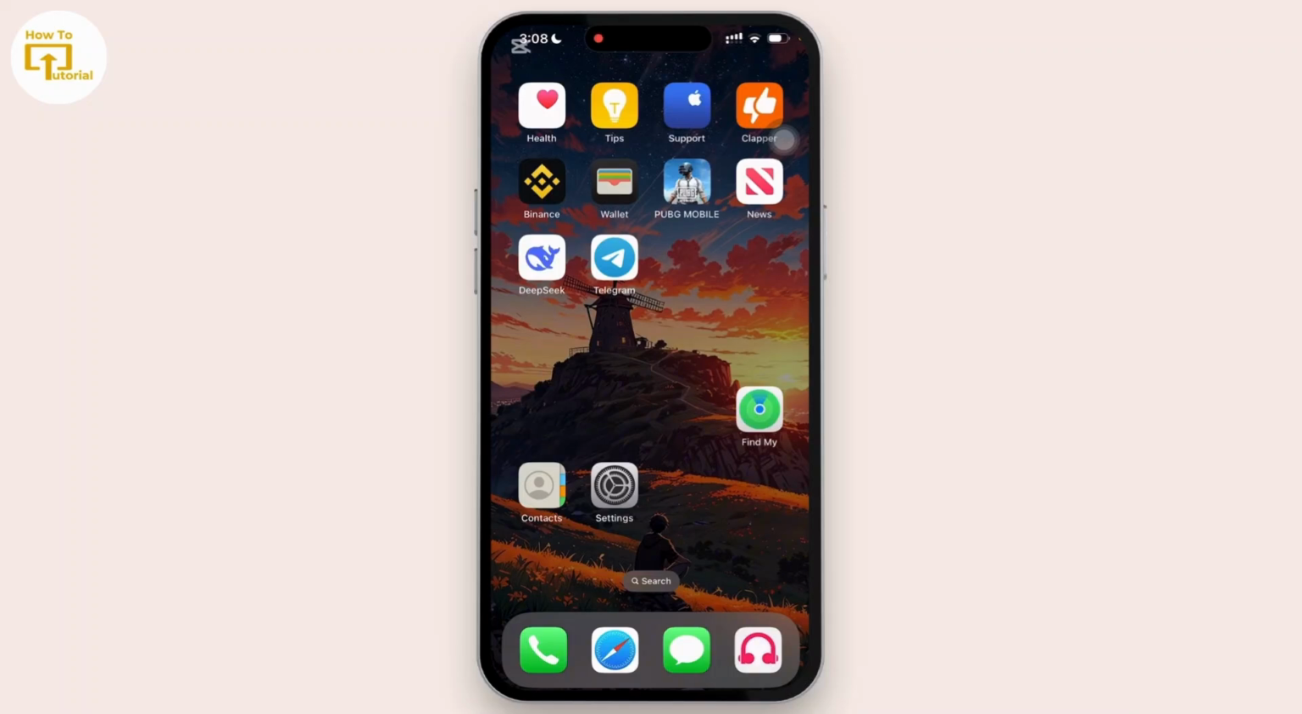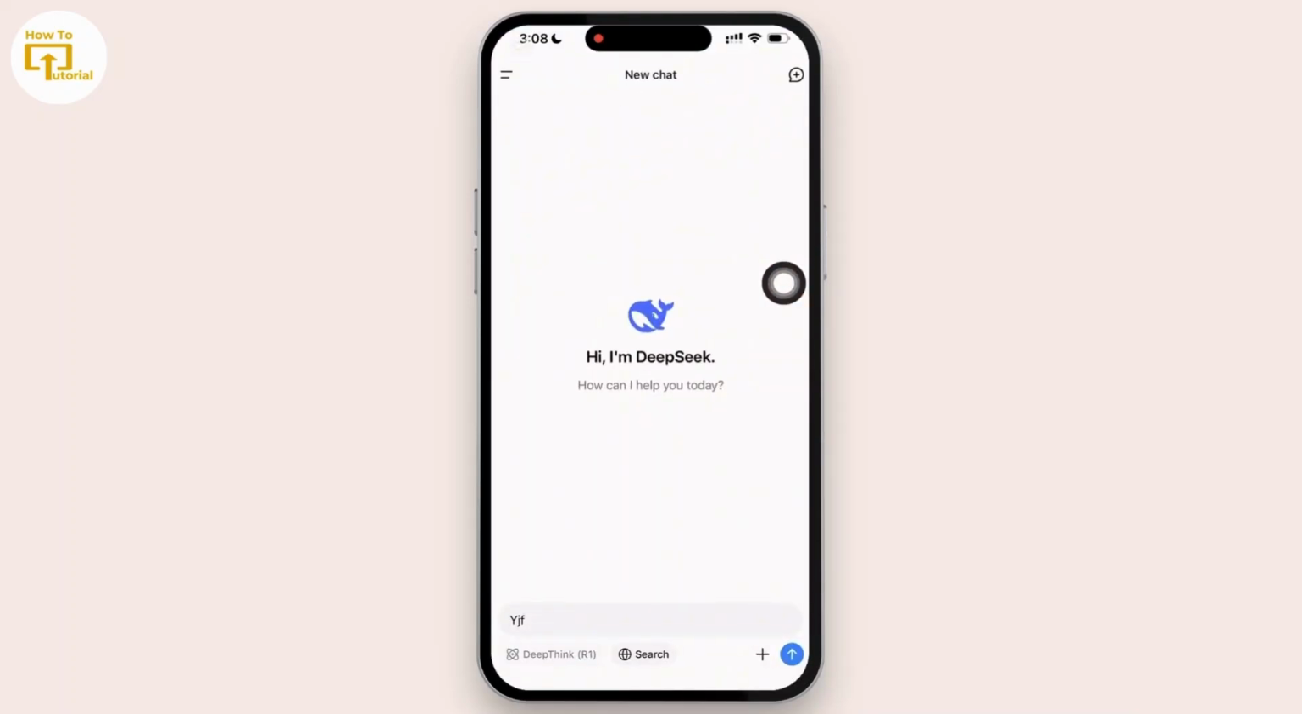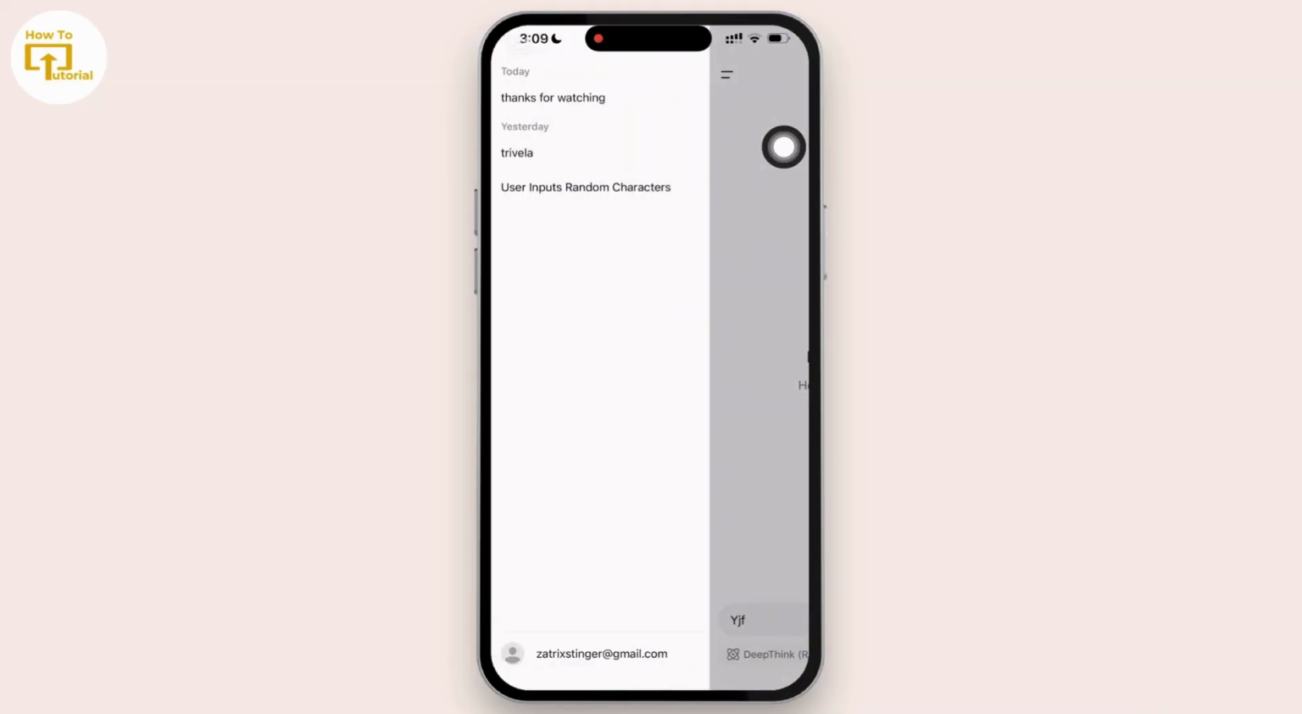First things first, open the DeepSeek AI app on your phone and make sure you are logged in to the account that you want to delete. And this is the important step, as you need to access your account settings. Now, moving forward, you simply need to tap on the two dash icon in the top left corner. And from the pop-up menu that appears, simply tap on your profile email.